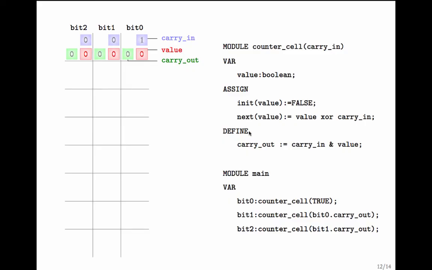determined by the define statement. So the value of carry out is given by the current values of carry in and value, which is carry in and value, 1 and 0, is 0.